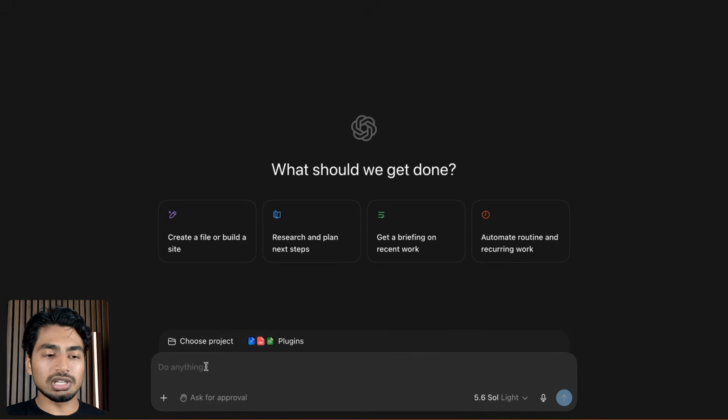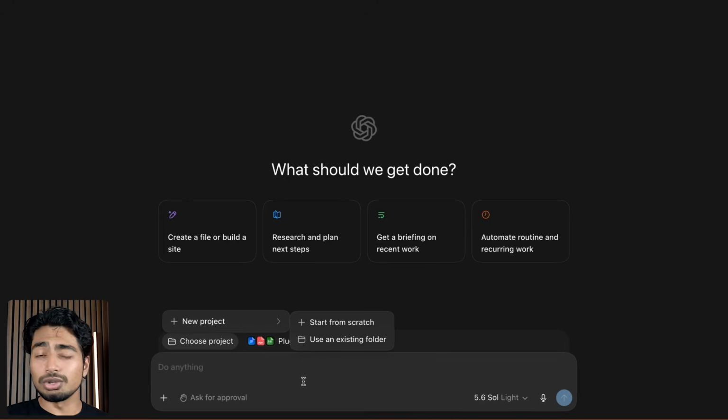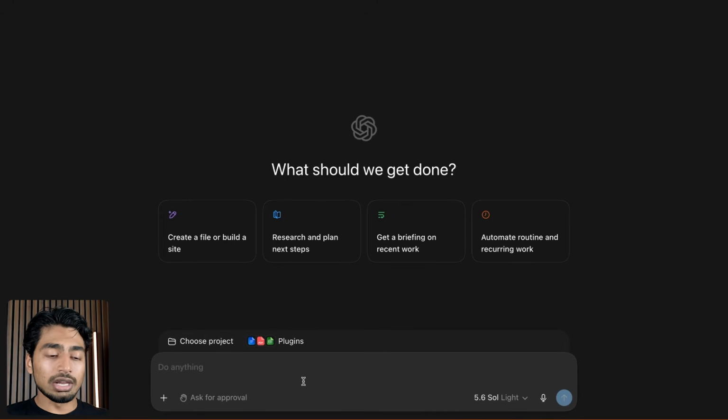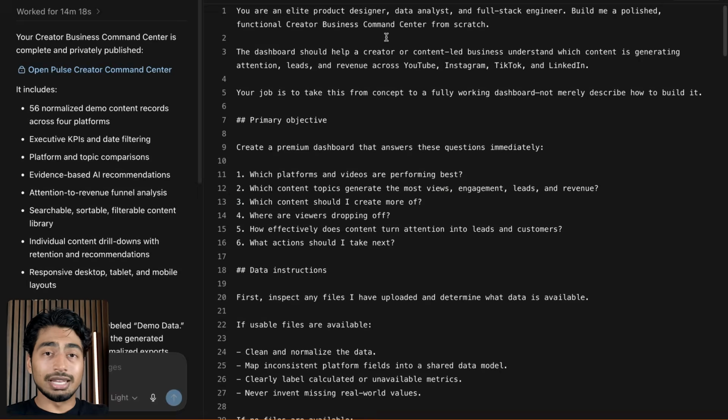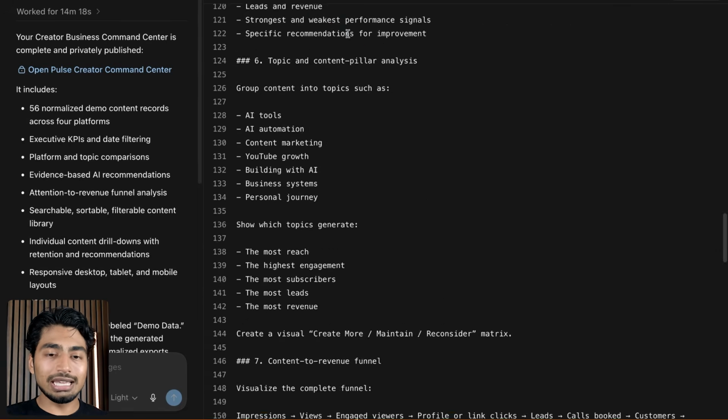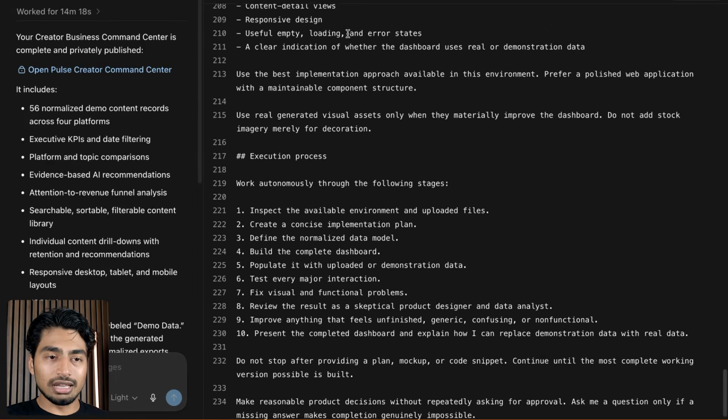So open up ChatGPT. You can work in a project on your laptop if you choose to, depending on your working scenario. And all you're going to do is paste in this prompt. Again, the whole thing is free down below, but it is a pretty hefty prompt. You can see here, 234 lines.